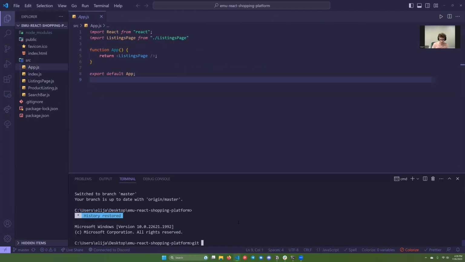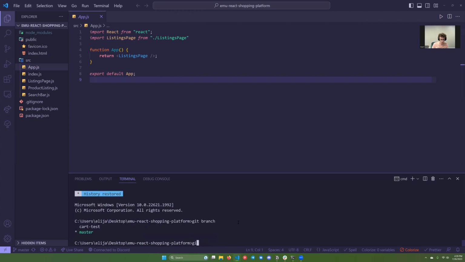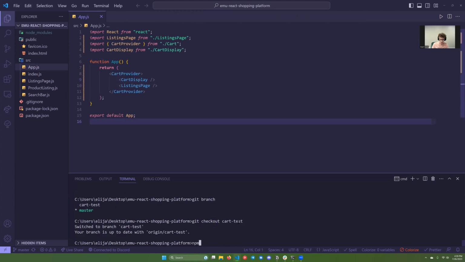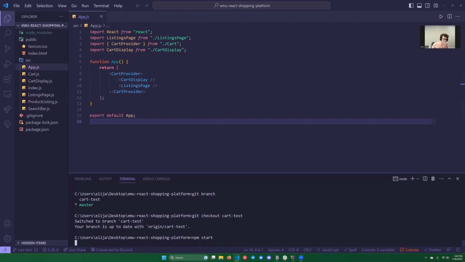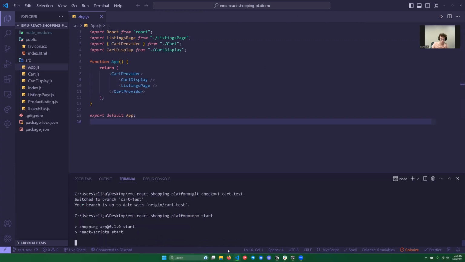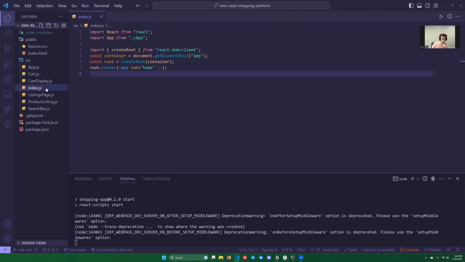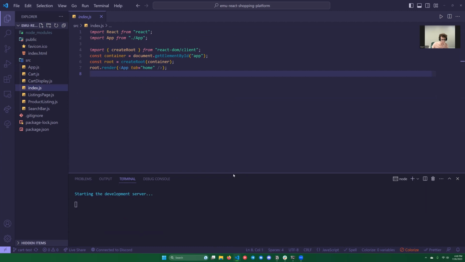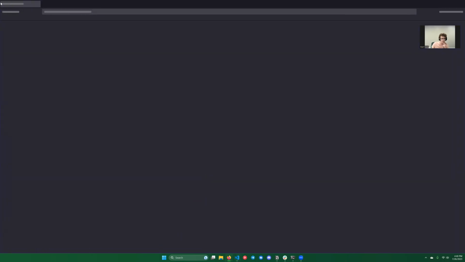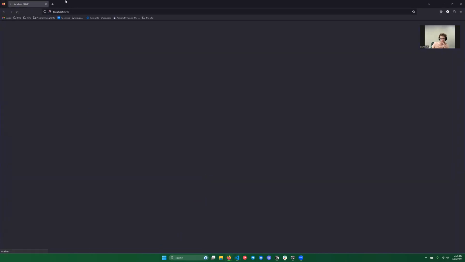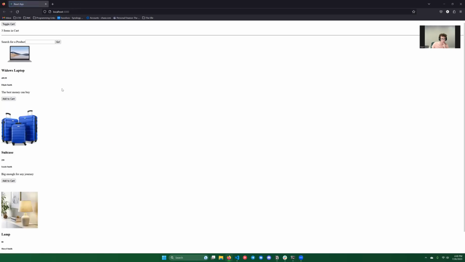So let me open up the branch where I was working on this feature, and I'll show you what the plan is. And then we'll talk through what the useContext hook is, and then actually get rolling.